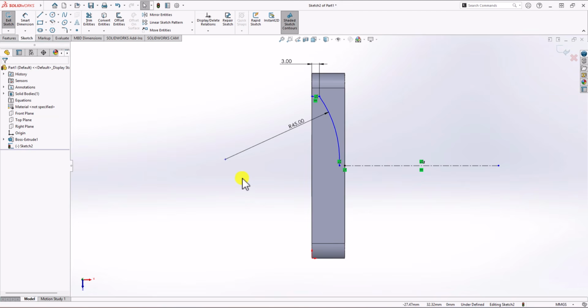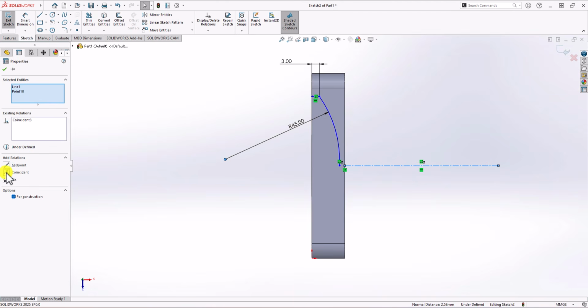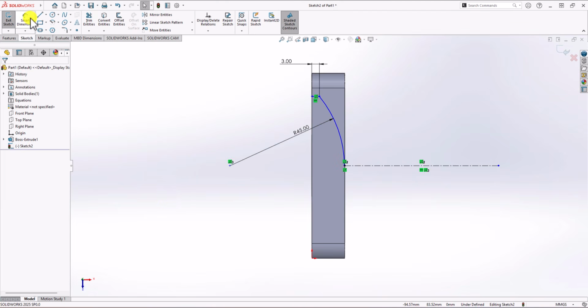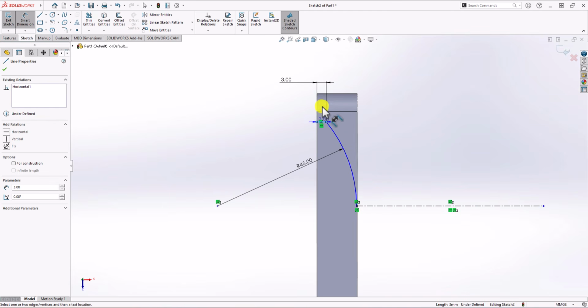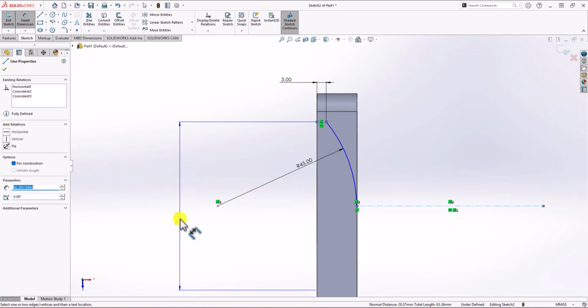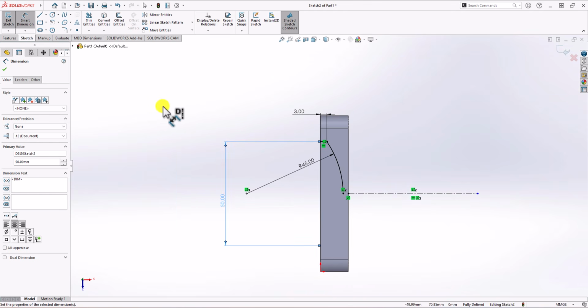Also, because it's a symmetric design, the center point of the arc should fall right on this symmetry line. So I click on the center point, I hold Control, I click on the center line, and I choose coincident. Also, the distance between this line and a mirrored line on the other side should be 50 millimeters. So this is 50. And now you can see the geometry is fully defined.